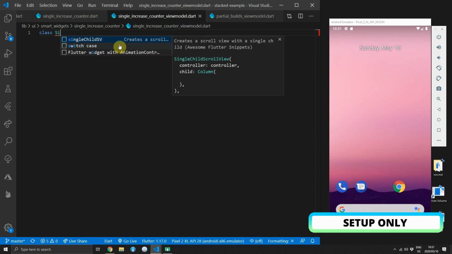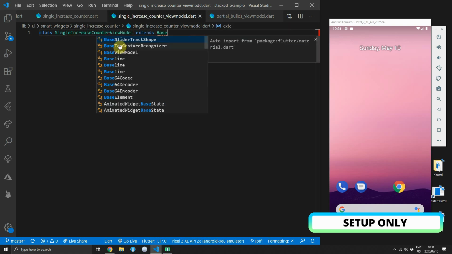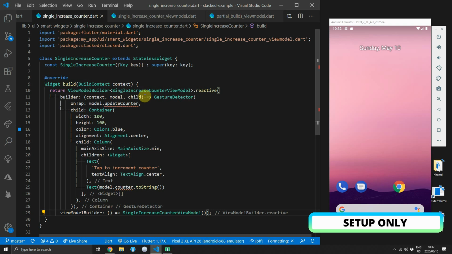Then we can head over to the view model file for this widget and we can create a new class called single increase counter view model. This will extend the base view model. Then back in the single increase counter view, we will supply the view model builder and give it a function that returns a single increase counter view model.